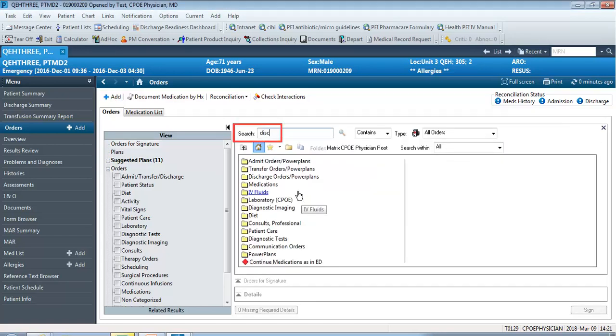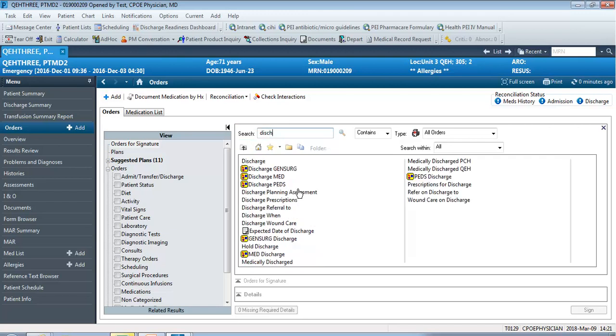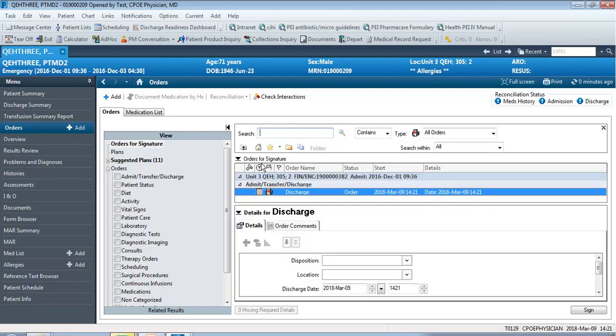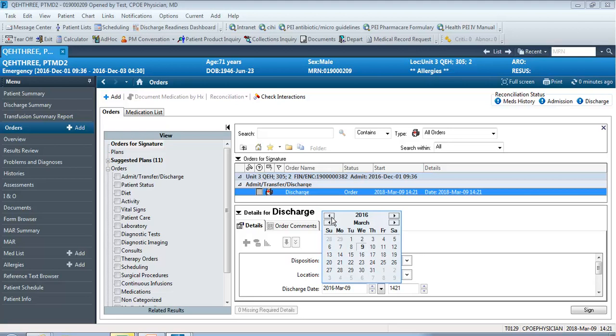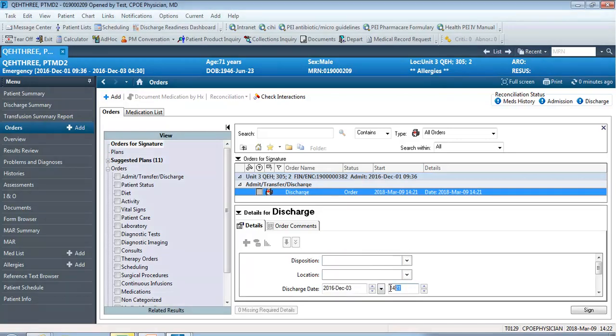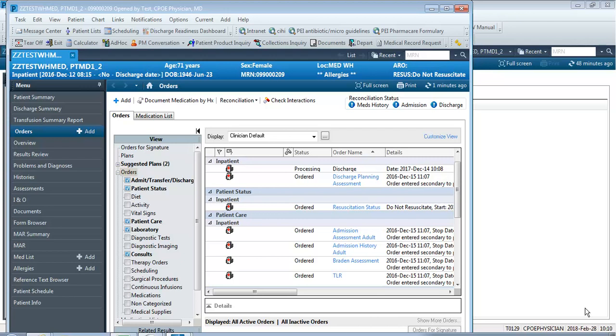Type discharge in the search field of the Add Order window. Select the discharge order. It is important to backdate the date and time for the discharge order. You will find this in the banner bar above. Enter the appropriate date and time in the calendar and date field. Then assign the order. You can then close the chart and return back to your message center.